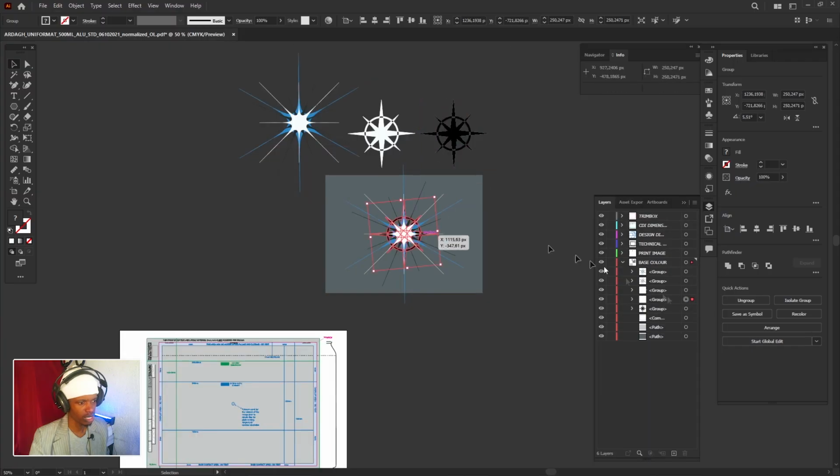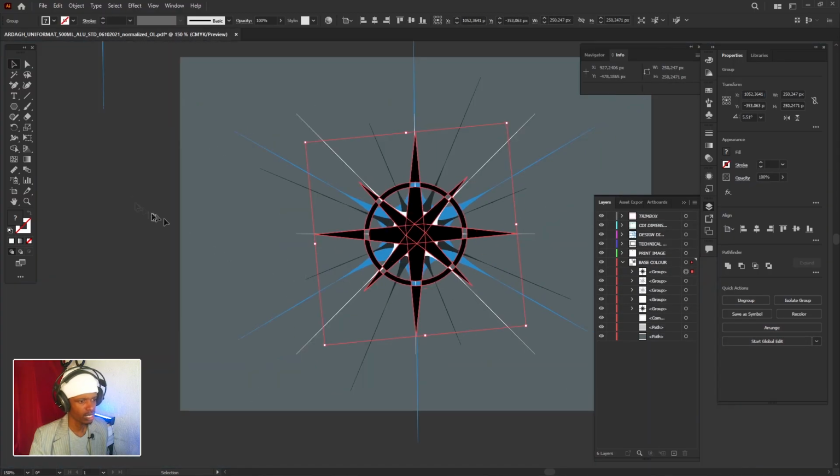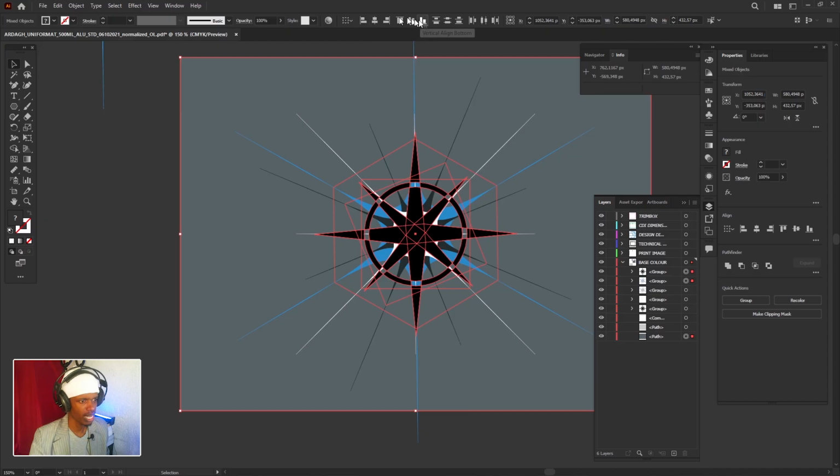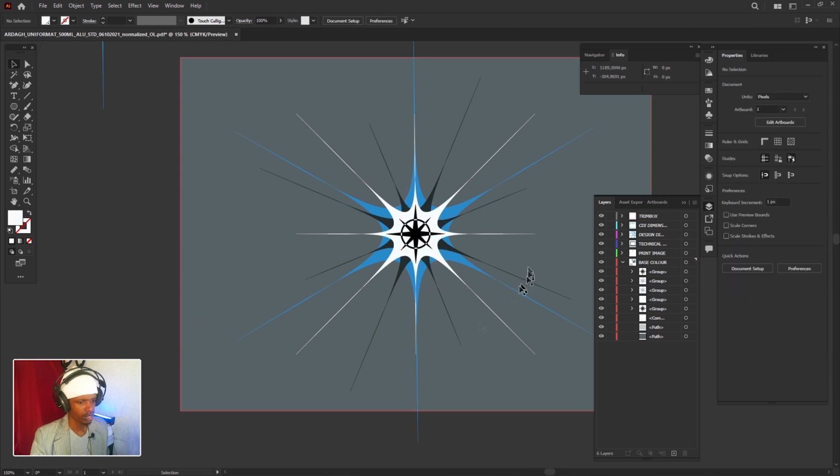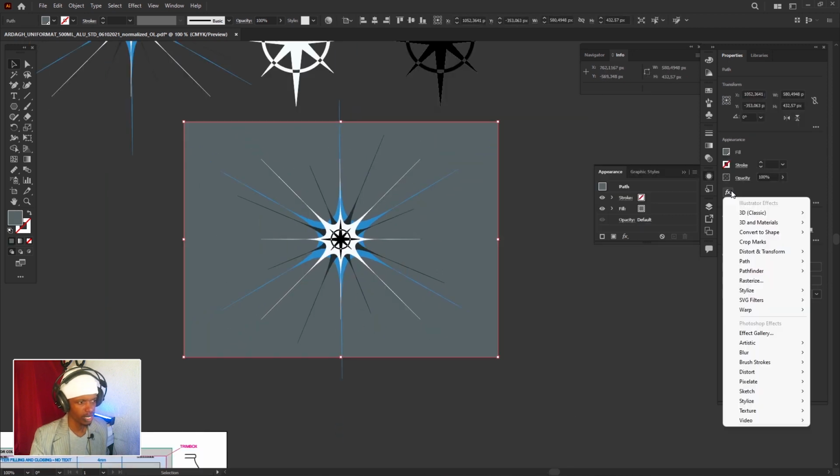Take the logo, duplicate it once you're done, bring it in front, and then align it. Group everything up. Make this one smaller, the logo. Here we go. Looking good, right?